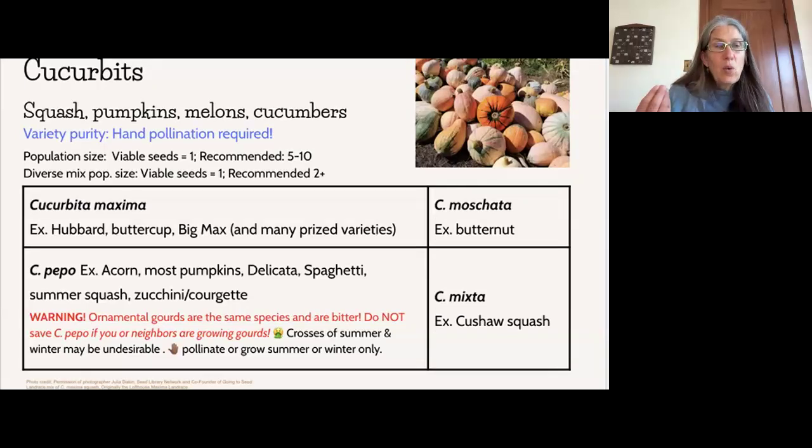But the one thing to note is that ornamental gourds are the same species as the acorn, most pumpkins, delicata, spaghetti, summer squash, and zucchini, and they carry an extremely bitter gene. I don't know how many people grow ornamental gourds, but if anyone was growing one near you and you didn't know it, and it cross-pollinated with any one of those, that could pass on a very bitter gene, and that would be super undesirable. So we tend to not accept that species unless people hand pollinate it. That's the only major caveat in this whole course, I would say.